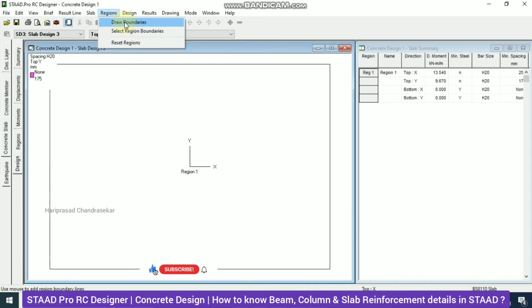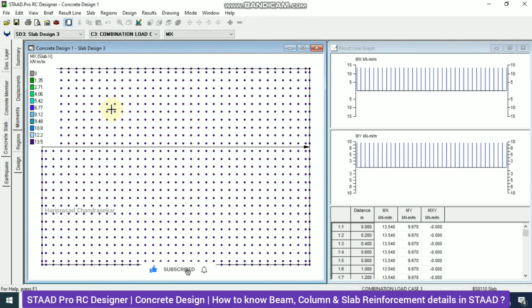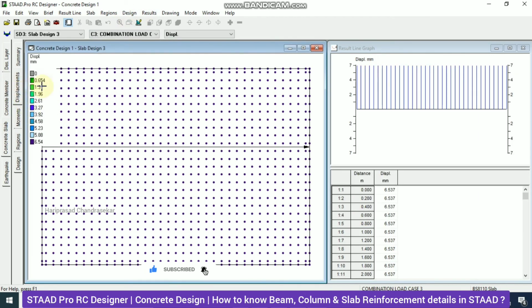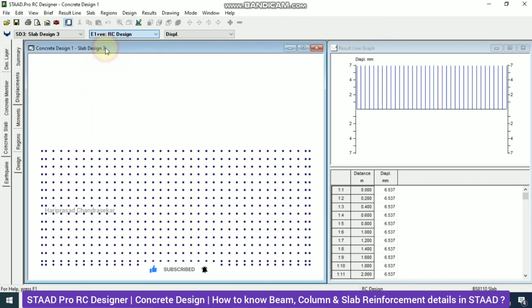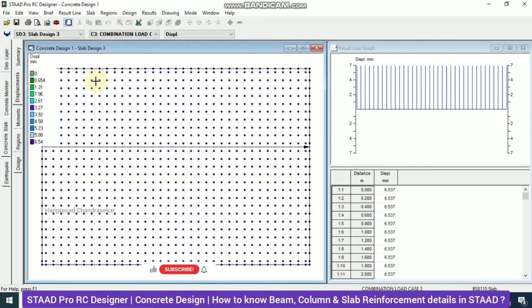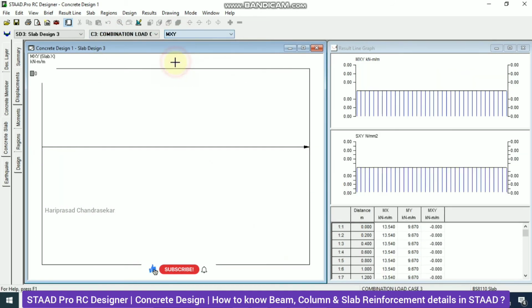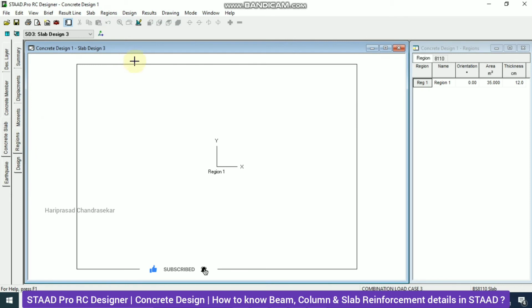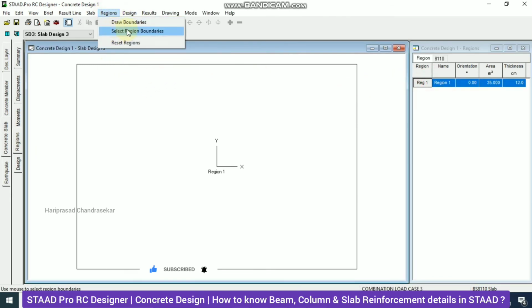So here you can just go for drop boundaries. In regions, drop boundary. So you can just go to region. Now select this particular region. It's already we have one boundary. No need to worry about this.